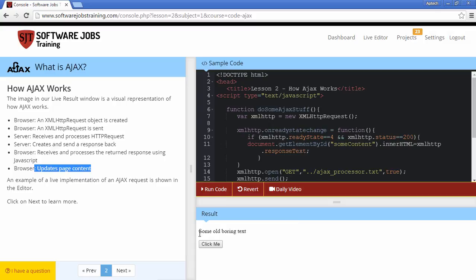For example, we have this text which is coded into our page by default, and we can click this button to load external text. The text that will show up is written in another text file. So we'll use AJAX to asynchronously load the new text without refreshing the entire page. I'm going to click me, and you can see that it is fetching some text from AJAX processor.txt.